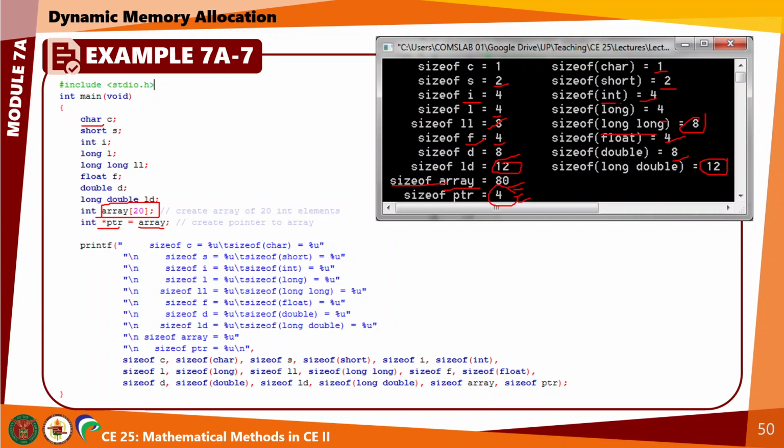Yung sa sizeof ng pointer. Right? So that's how we use yung sizeof operator rather. Okay? So, gagamitin natin yan sa mga dynamic memory allocation functions.